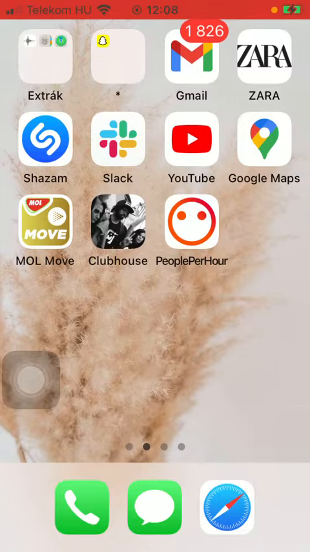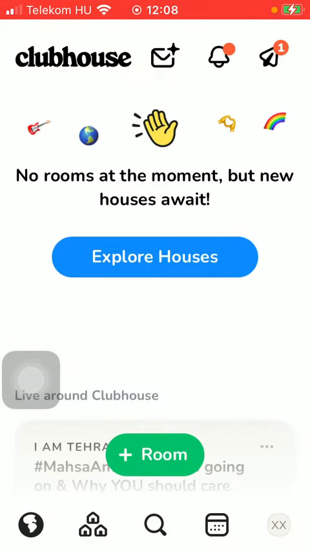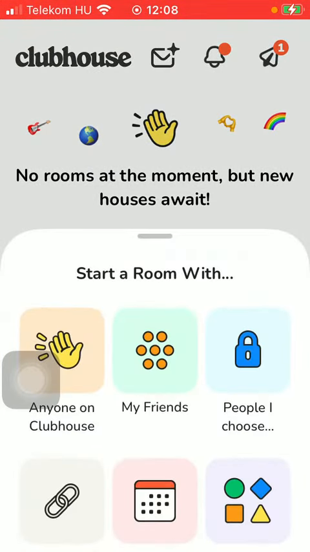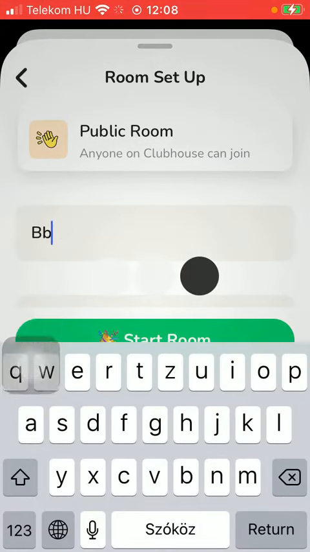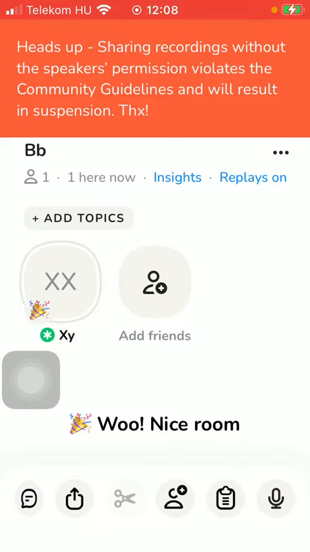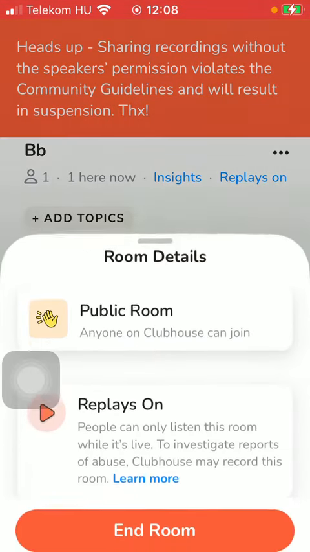First of all, open the application on your phone. After that, go to your home page and open the room that you have created. And if you want to end it, all you have to do is click on this three dots icon that you can find on the right side of the screen.